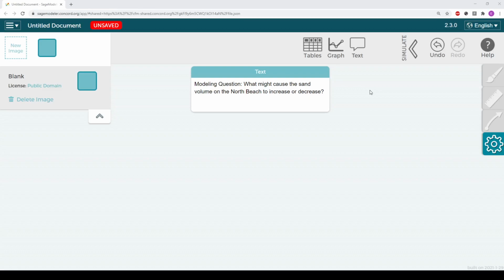One quick note before you get started, only one person can edit the model on SageModeler. So if you're working with a project team, you'll need to pick one person to make changes and manipulate the model, and then have that same person share their screen so that everyone else can see it. Using SageModeler is very easy.